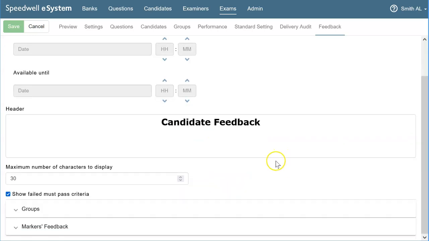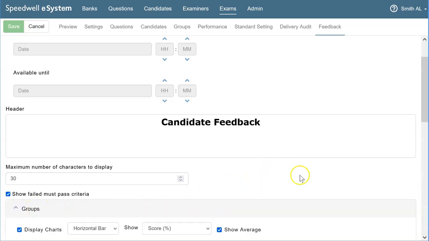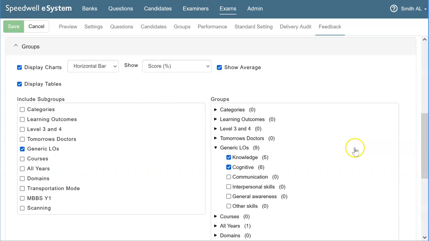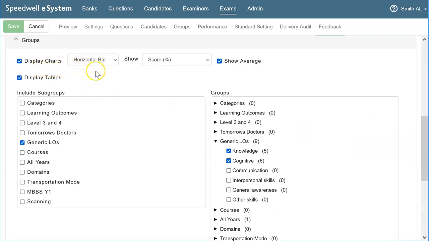As well as giving the candidate their score and grade, I'll feed back their results based on the groups I mapped the questions to. I'd like to display a chart for the groups I select. I use a horizontal bar here to show the candidate their score as a percentage, along with the average score for the questions in each group. I'm going to display a table for the question groups as well.